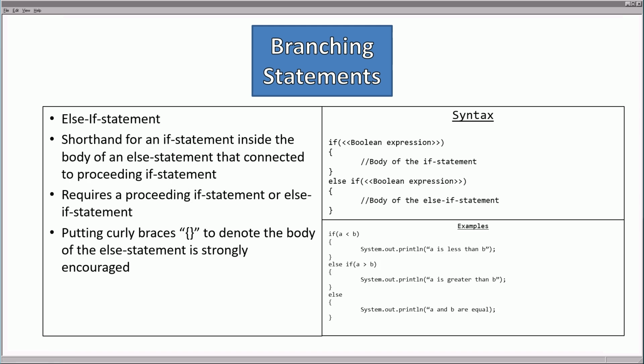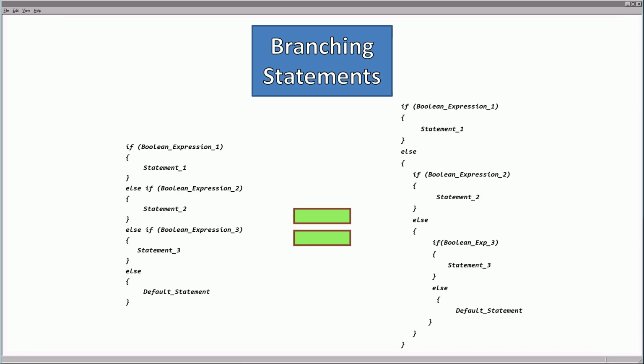In addition to the if and the else, there's a shorthand called an else if. Now, what this indicates is it is an if statement in the body of an else statement that is tied to another if statement. Now, looking at this in a little more detail, you can basically say that this is equivalent to that, because as you can see, we have this else if here that corresponds to an if statement in the else block of another if statement. But we shorthand this to make it a little more readable.